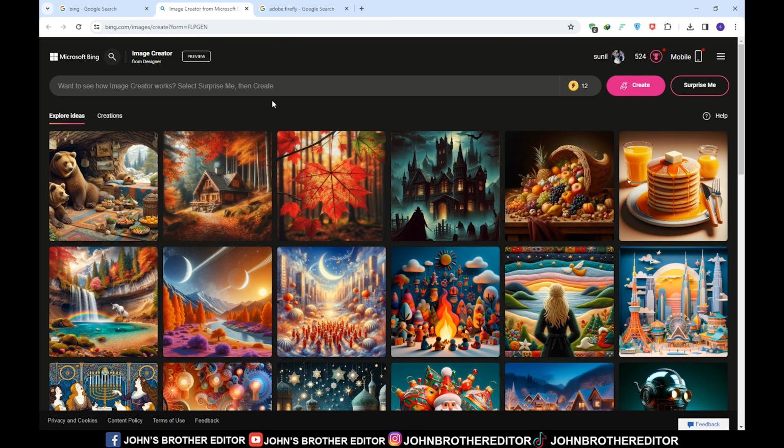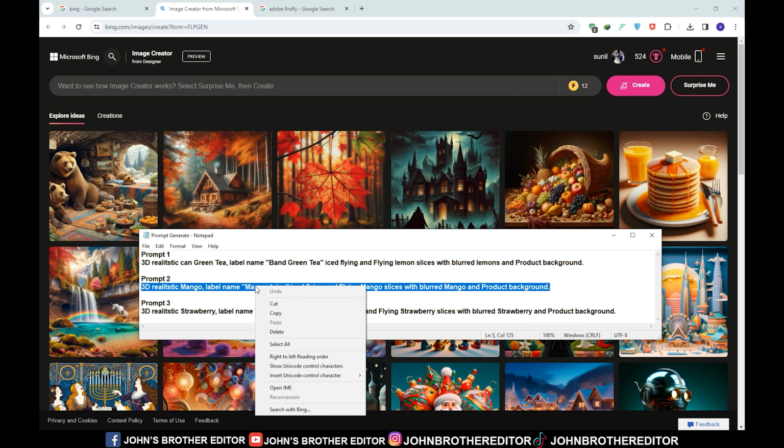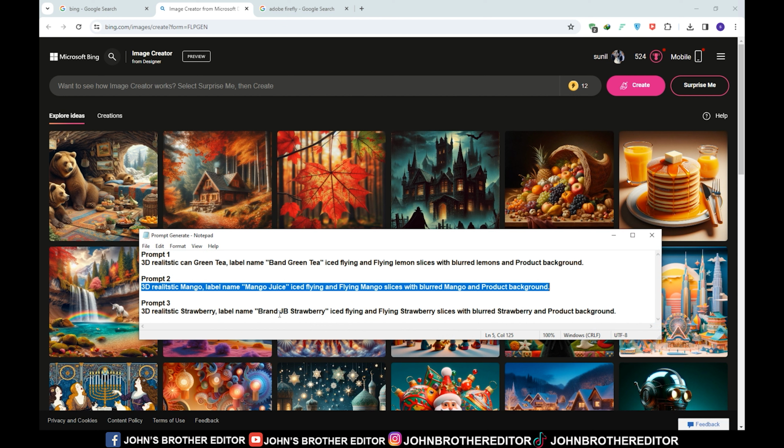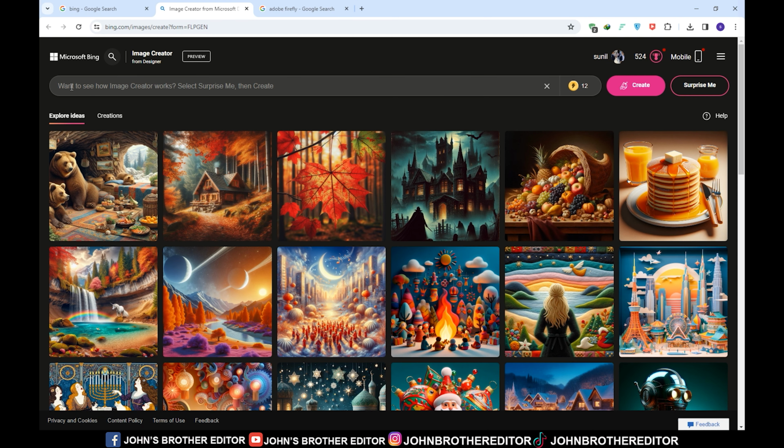We will write a prompt to create product manipulation images, and this prompt is available in the description. First we will copy the prompt, and then paste it with Ctrl+V to create the images. We will click on the Create button.